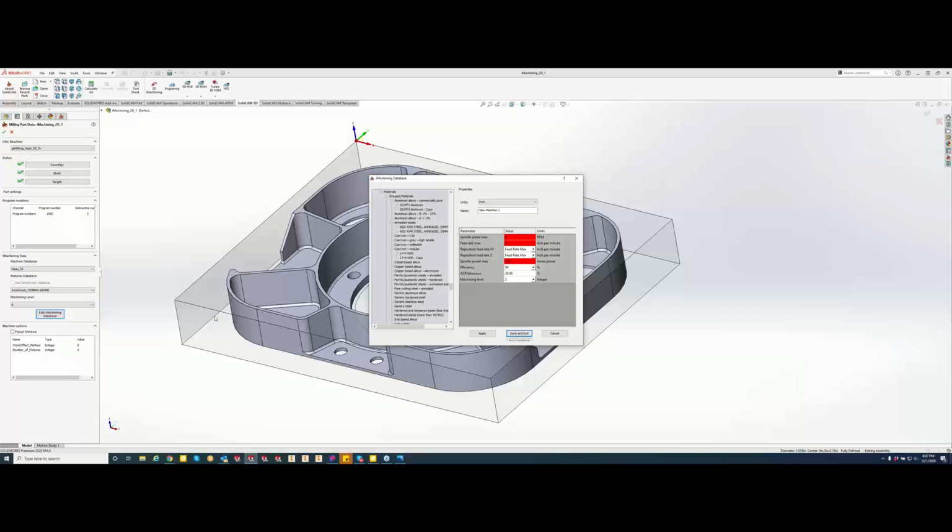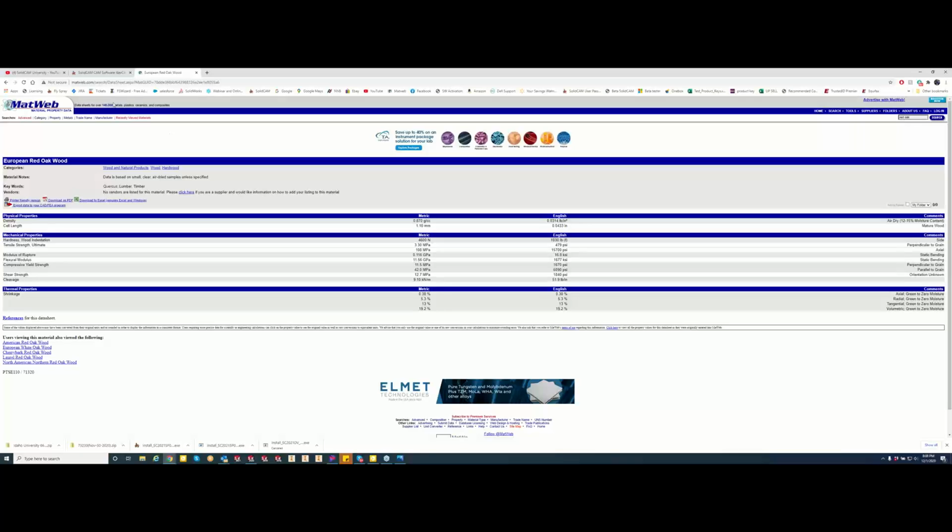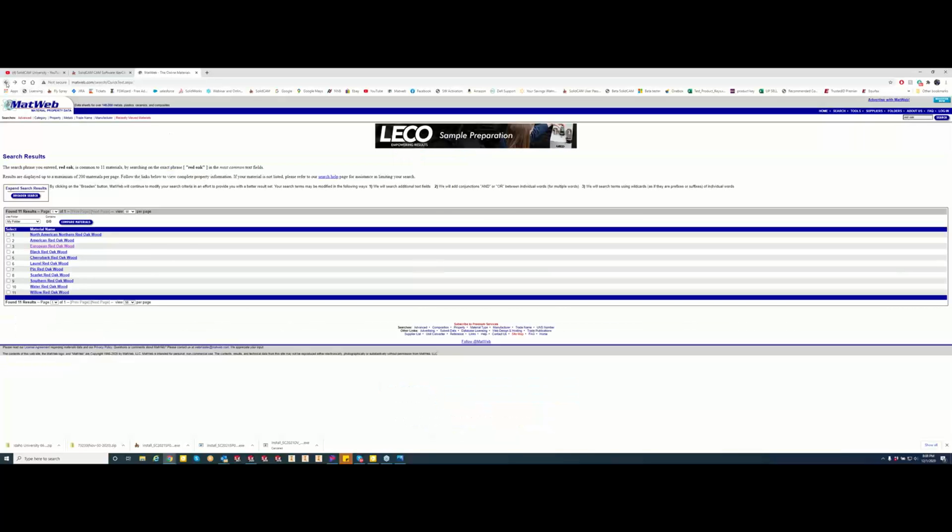Kevin, just a quick question. Matt Webb, does that require a subscription or anything like that? Nope. This is 100% free, and it is supported by SolidWorks. So we've got SolidWorks right here, Autodesk, SpaceClaim, a couple other ones here, but it is 100% free, no login or anything like that.